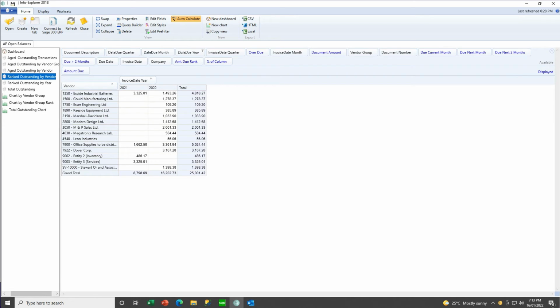Another view of this data is showing us the amount due by invoice date by vendor. So this is the amount due for 1350 invoices raised in 2021 and invoices raised in 2022. Because we're still in early 2022, there's still a few invoices we need to pay for 2021.